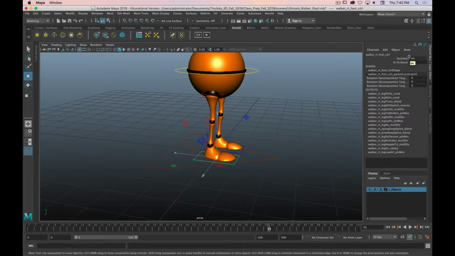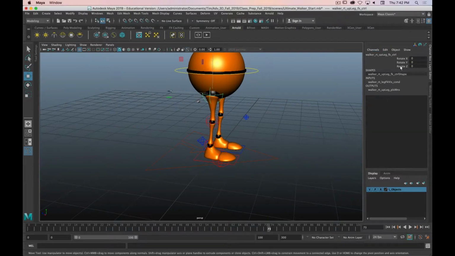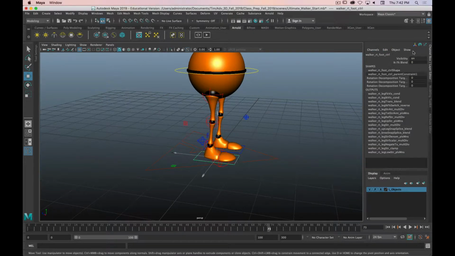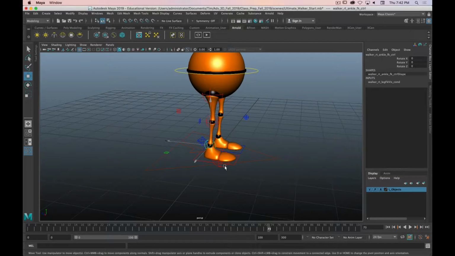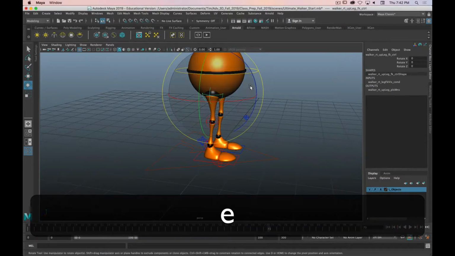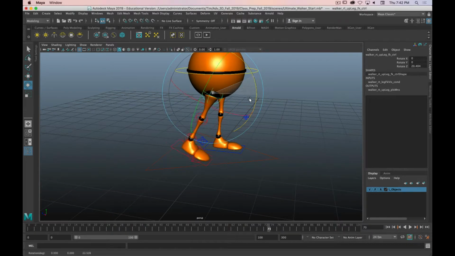So let's look at a practical example of what the difference is. With FK set, so IK/FK blend is at 0, we've got the bones, new bones show up, new control points show up. And we can't move them, but we can rotate them. And the way that this works is you animate going from the top down, right? Forward down the limb to the extremities.